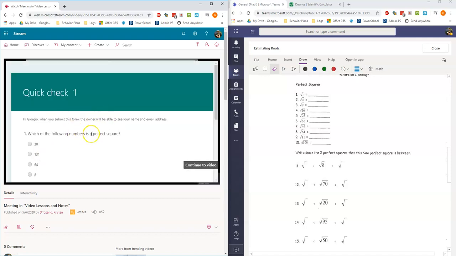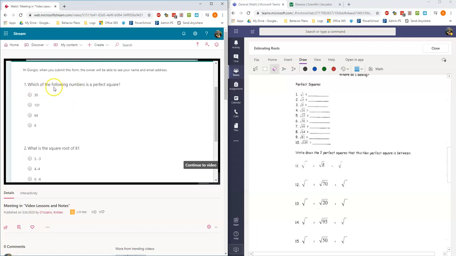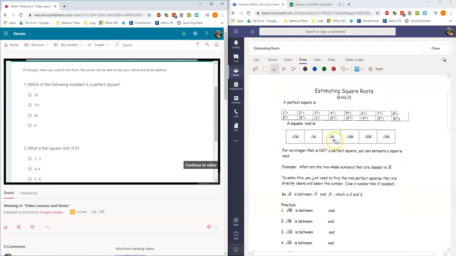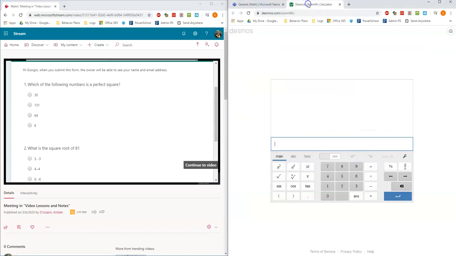And once the form loads, you're just going to answer these questions. Okay. If you need to use your calculator, remember over here, we have our notes that you can look back at, your notes that you've been doing. Okay. And you can click up here to this tab and you got your calculator here to use if you need to.